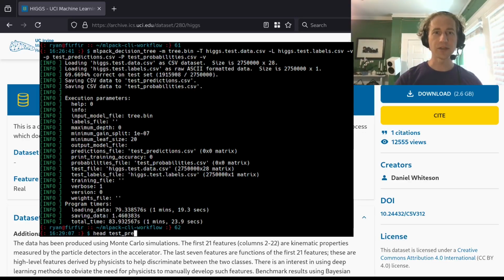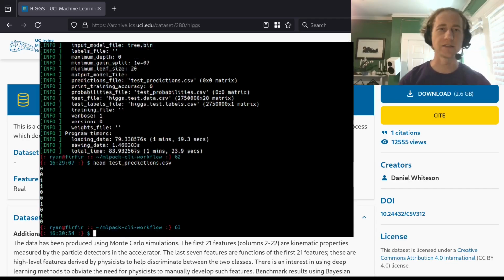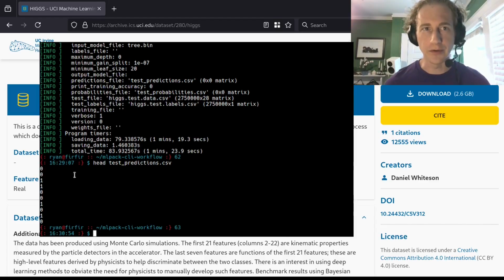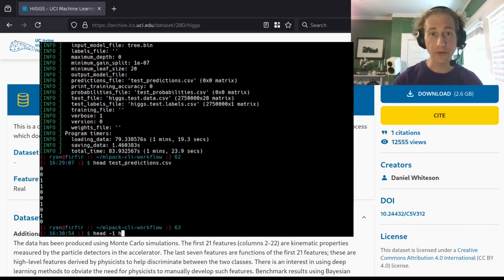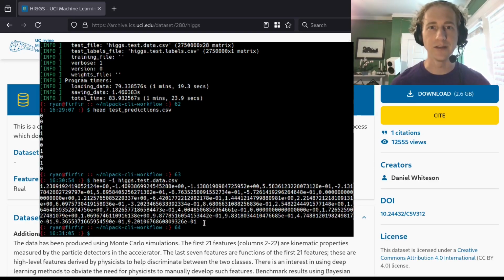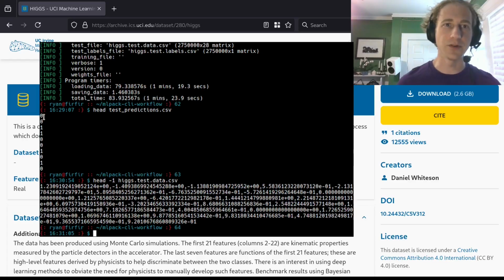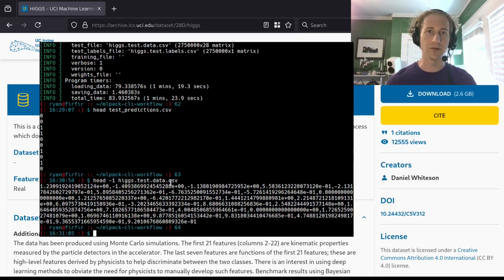So the test predictions file, I'll just look at the first 10 lines, contains the class prediction for each point. So the first line, 0, is going to be the prediction for the first line in higs.test.data.csv, right? So there is the data, and that data gets predicted with our tree as having class 0.